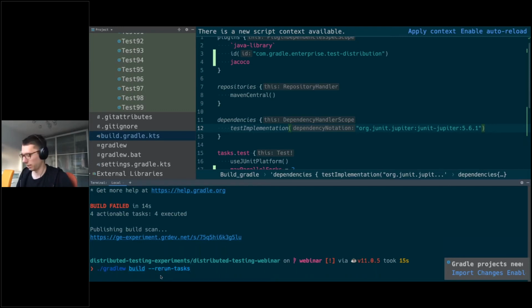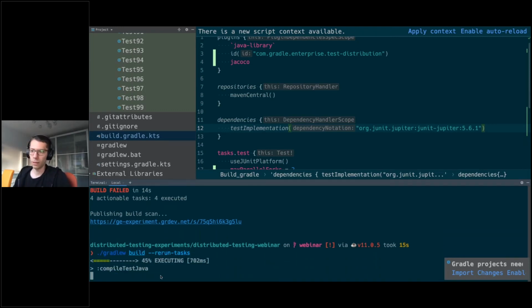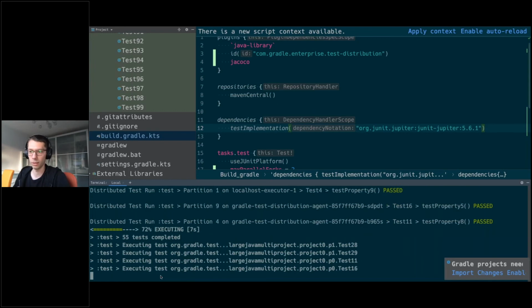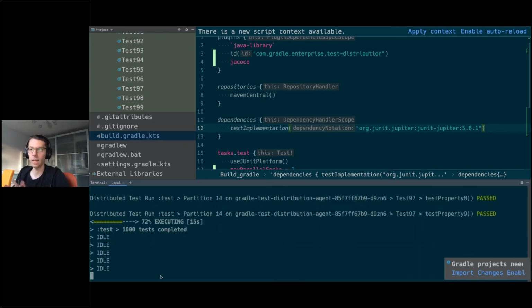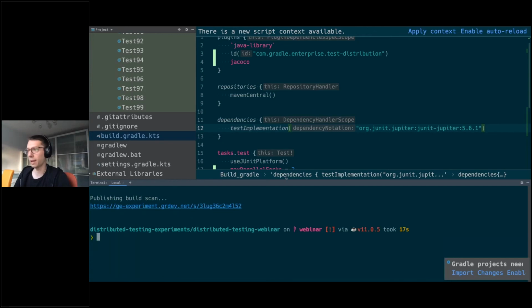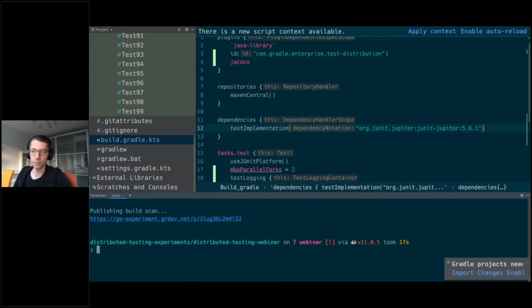So if I run this build again, then what will happen is that test distribution will transfer the JaCoCo agent to all the test agents and attach it to the test VM that's running on those agents. And the JaCoCo metrics are collected at the end of the build and sent back and merged together.